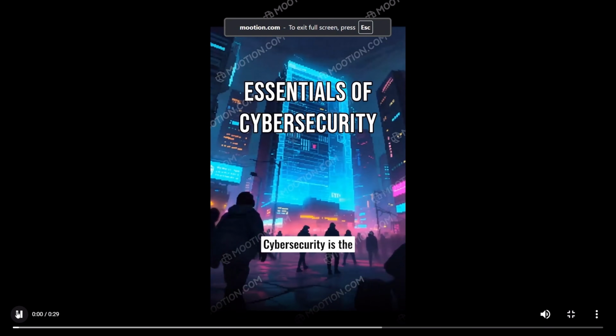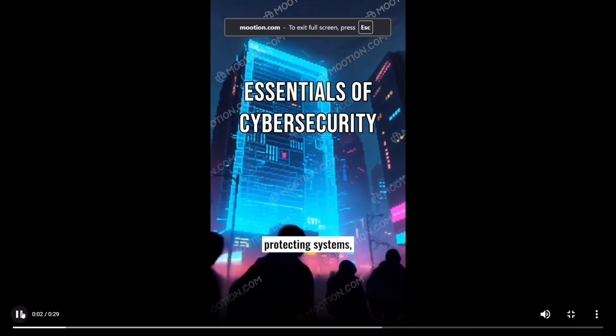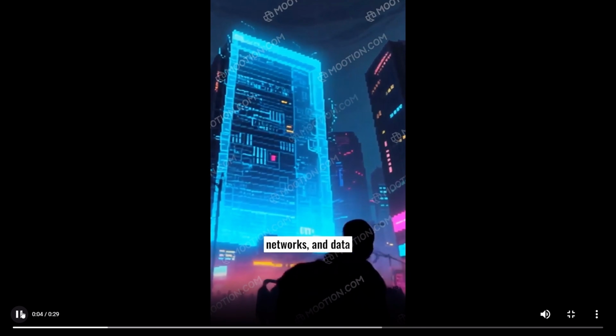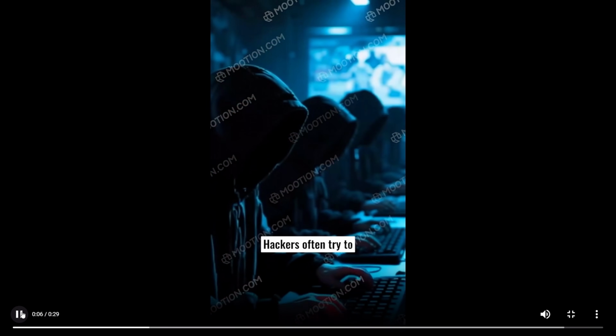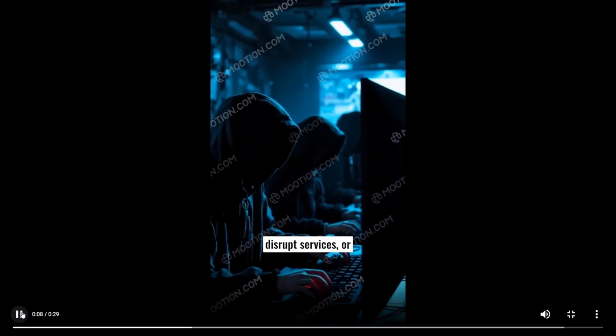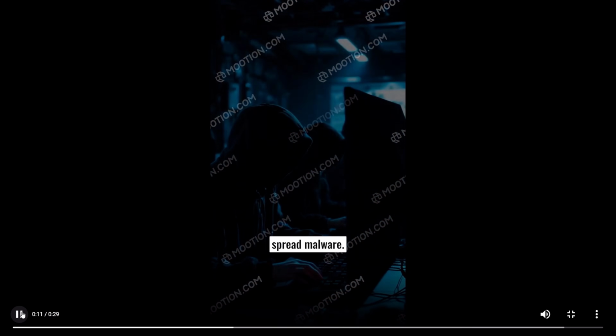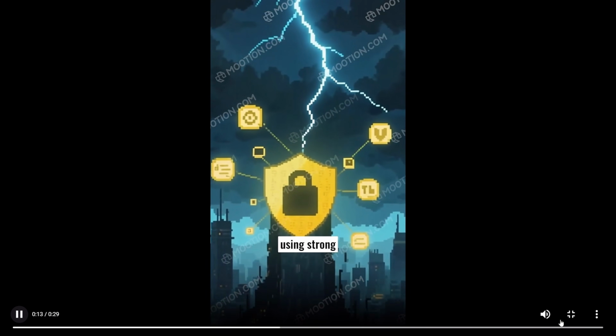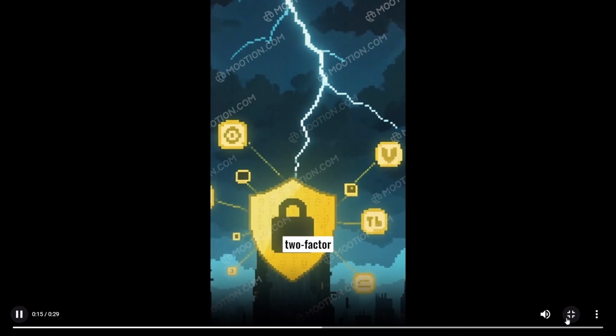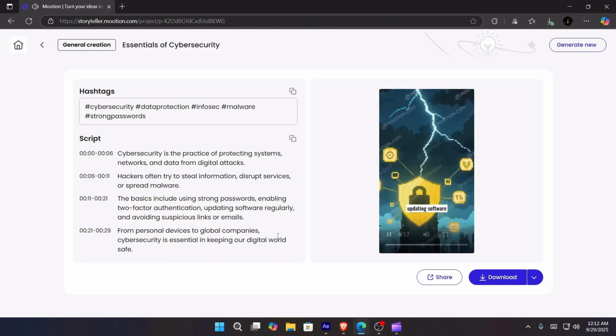Let's watch it. Cybersecurity is the practice of protecting systems, networks, and data from digital attacks. Hackers often try to steal information, disrupt services, or spread malware. The basics include using strong passwords, enabling two-factor authentication, updating software.